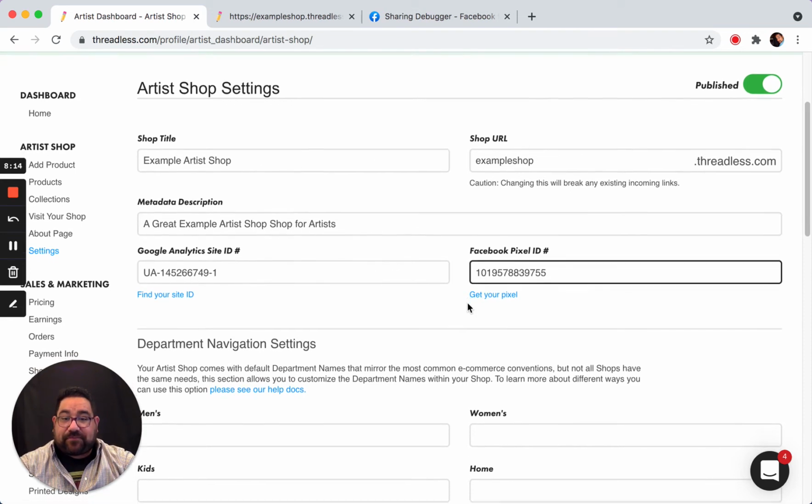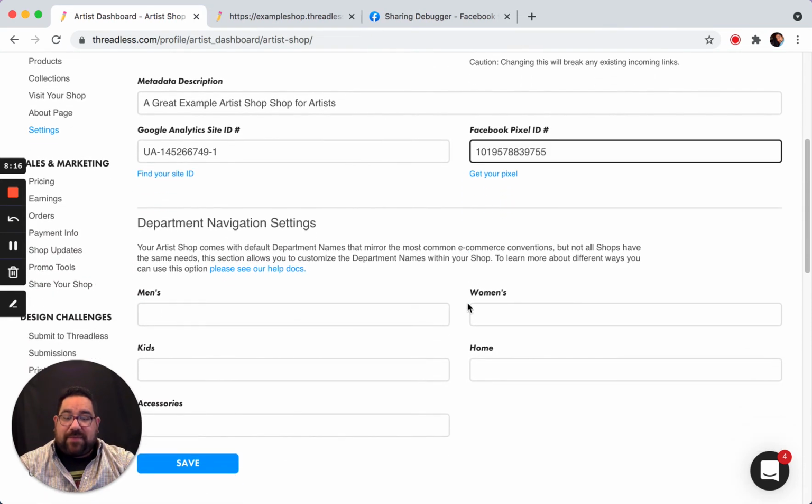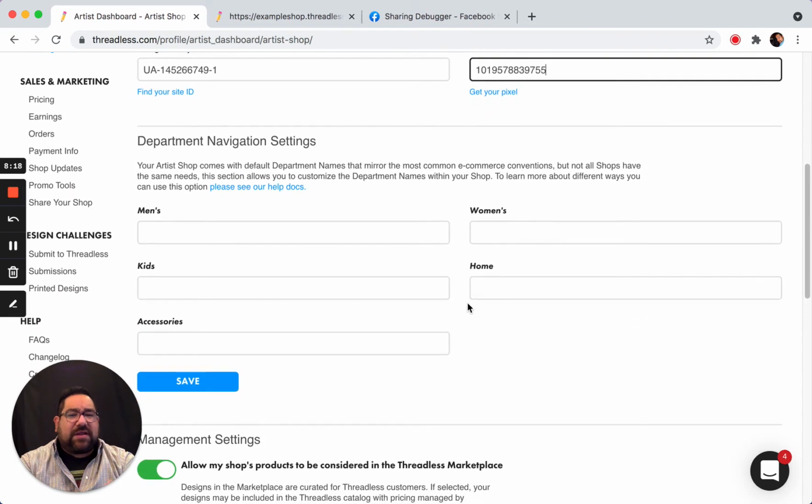Moving on down, the department navigation settings. We don't need to get into this one too much because there's a whole other video about that. But basically, those are the buckets that all of your products will fall under. Men's, women's, kids, home, and accessories. You can update those to anything you like. They'll update on your artist shop page.